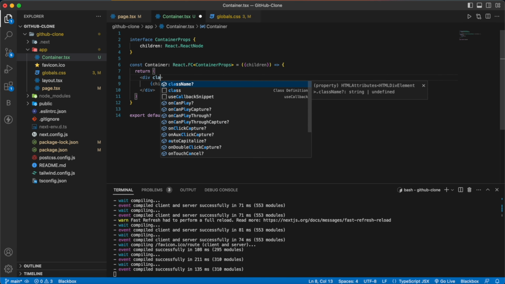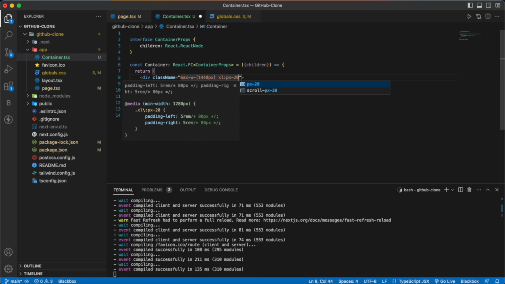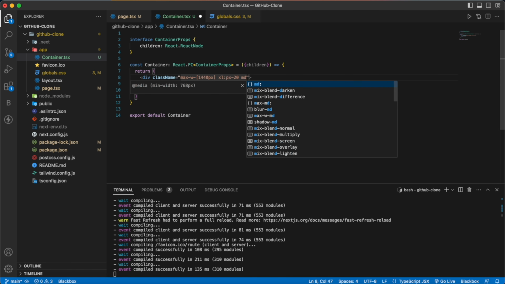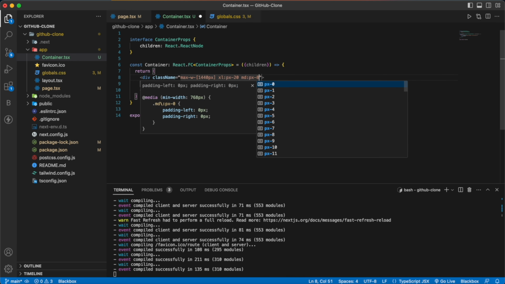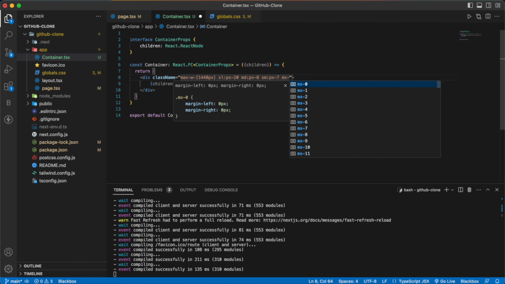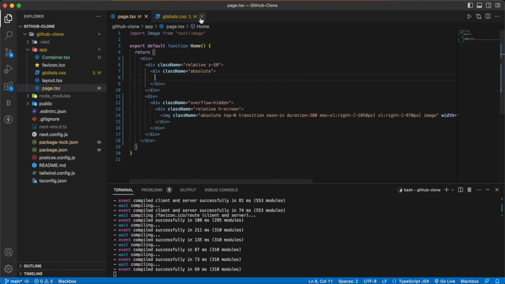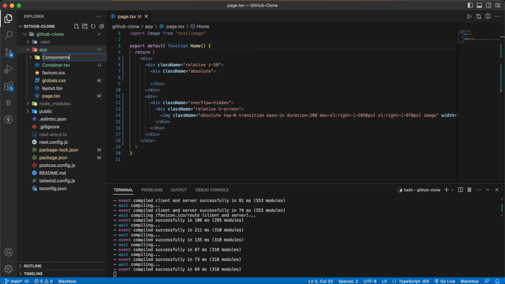Inside the div we are going to have a class name which will have a max width of 1440 pixels. And then if the window size is above XL, we are going to have a horizontal padding of 20. If it's above MD, then we are going to have horizontal padding of 8. If it's above SM, then it will be 7. And lastly, we are going to have a margin in the horizontal direction, auto.